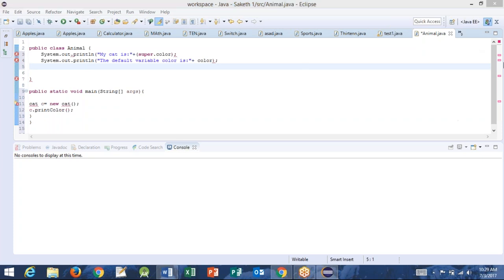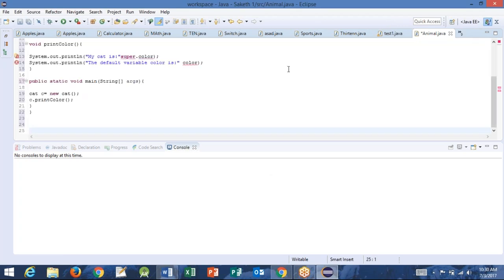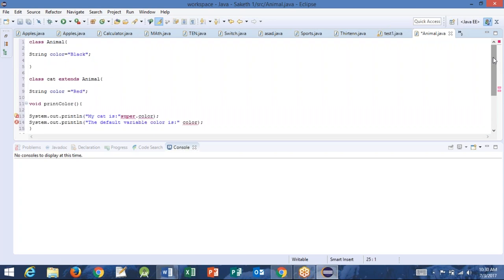Okay, go at the top, please. Scroll it at the top. Did you just try pasting it, just copy and paste it, because things are missing here. Few of the things like the variables are missing. The string color is missing. Just paste it there. Okay, and fix this super.